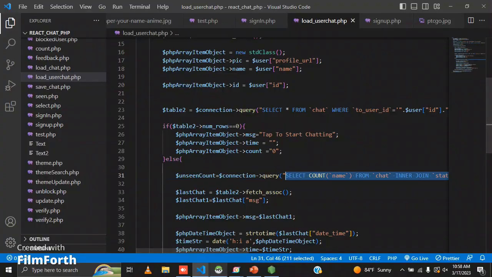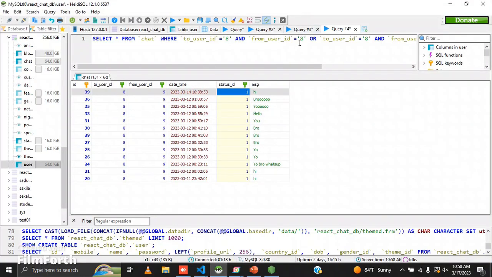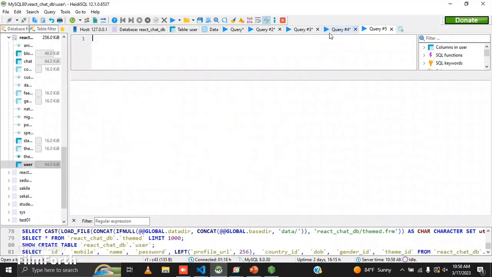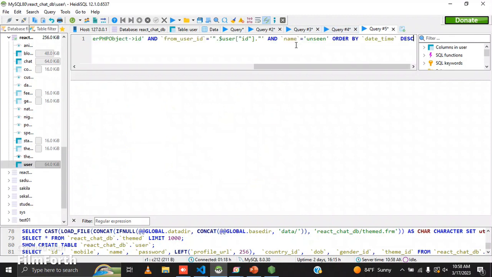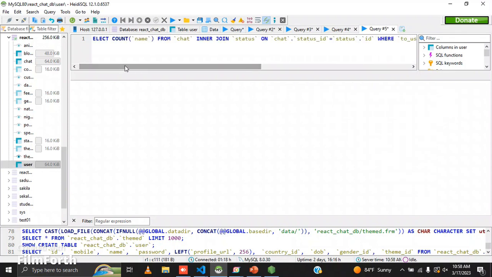I'm going to copy this and paste it in the SQL query, and I'm going to give this as 8. Oh no, I'm going to give this as 9, this as 8.